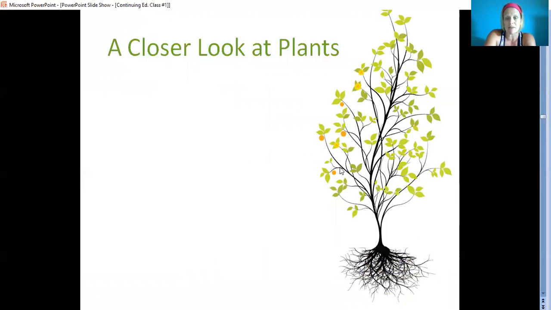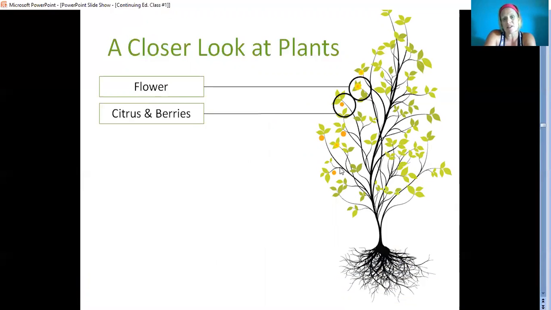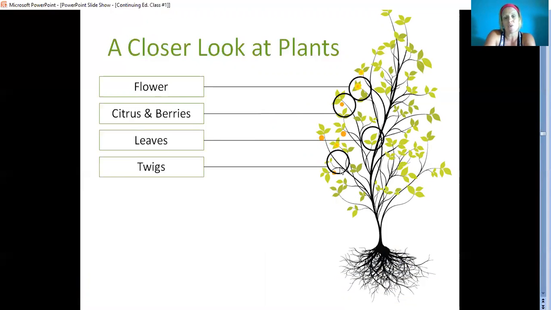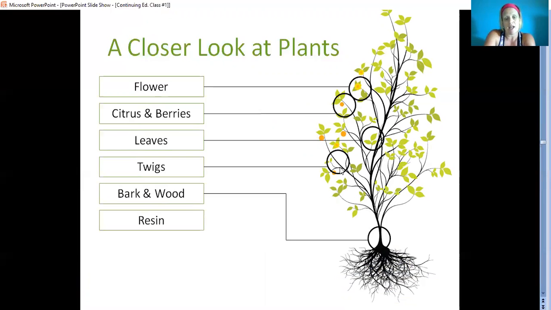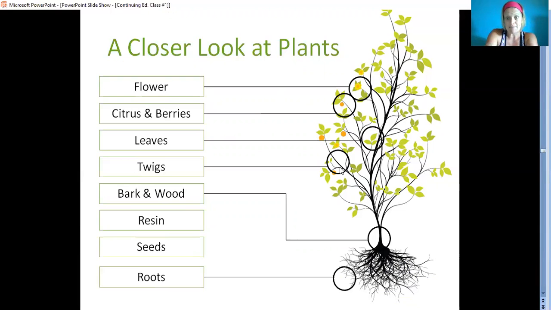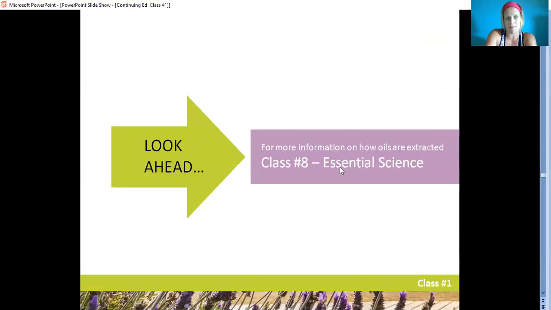We're going to take a closer look at plants here. You've got the flower of the plant, the citrus and the berries of the plant, the leaves of the plant, twigs, the bark and the wood, and the resin. So these are the parts of the plant. Depending on the oil that you're talking about, you're going to be getting that oil from specific parts of the plant. Some oils may come from the flowers, some from the citrus and the berries, some the leaves, some the twigs, some the bark and the wood, and some from the resin, the seeds, and the roots. So you're going to get oils from all these different places, and it's going to depend on the plant you're getting the essential oil from, where it comes from.